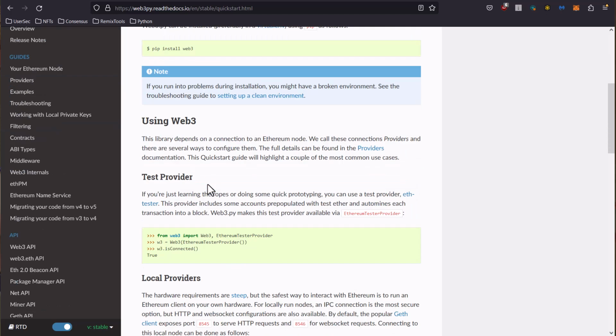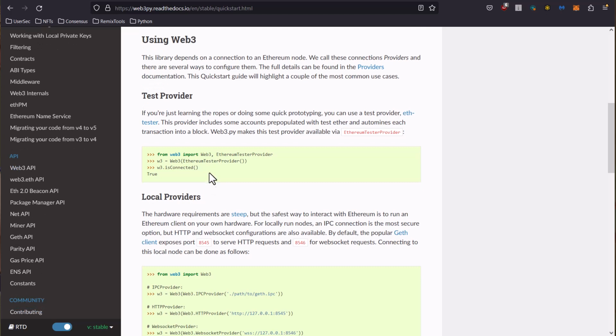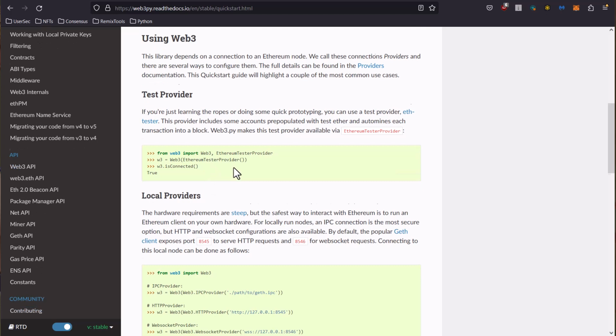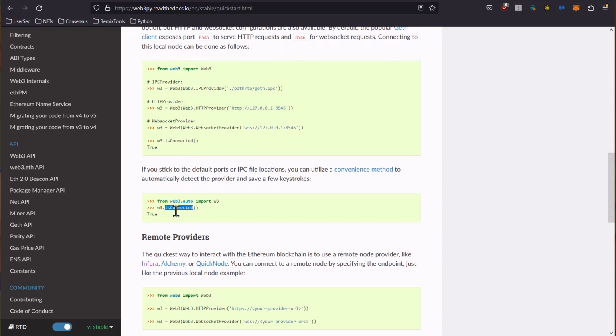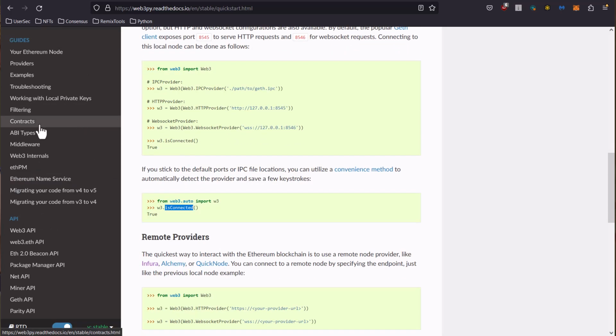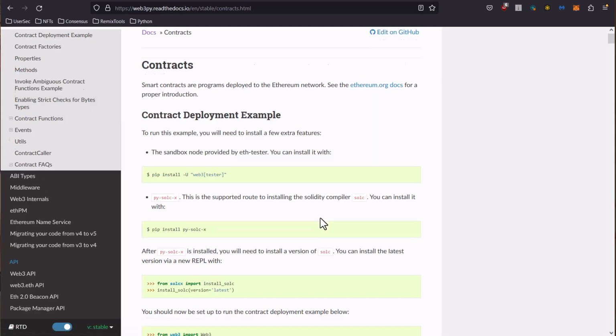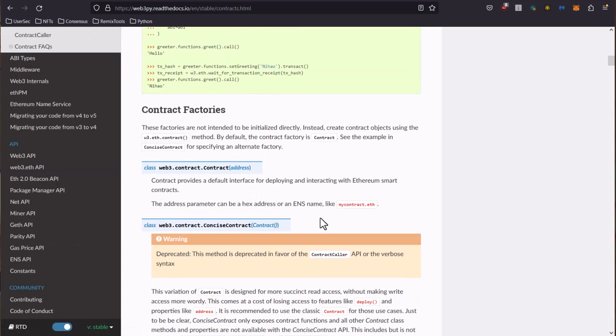Also, if you cruise down through here in the quick start getting started section, you're going to see stuff like how to set up your provider, how to check if you're connected. Then over here on the side, you'll see stuff about contracts. So in here, different ways to interact with contracts. If you don't see something that we're doing in this course, hop in here and check it out. But what we're going to do now is start coding what we need to code.